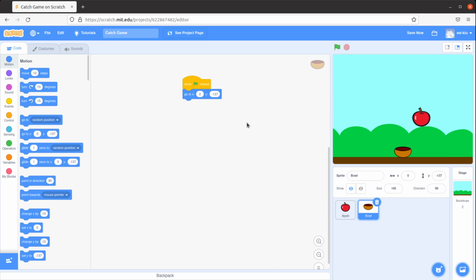Do you understand what's happening so far? Uh-huh. When you click the green flag, it goes to X equals 0 and Y equals -1. Why don't we try it? Move the bowl to a random part of the screen. Then we press the block that you just created. See, it always goes back.